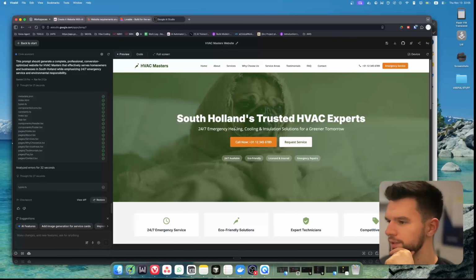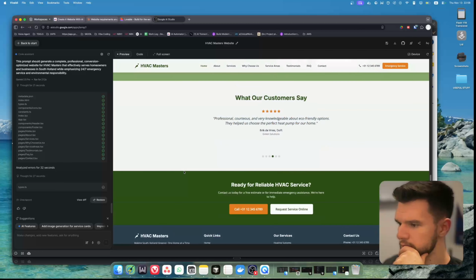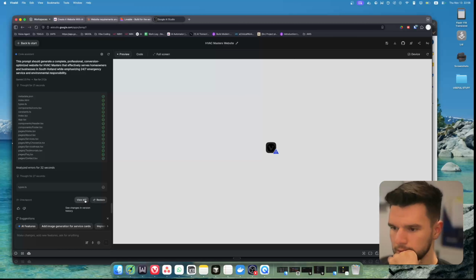I'm not sure why it has a dog here, but I guess we can change the image. Other than that, it got the eco-friendliness as well, 24/7 technicians. I mean, all in all, seems quite alright. I'm kind of afraid to check the pages.